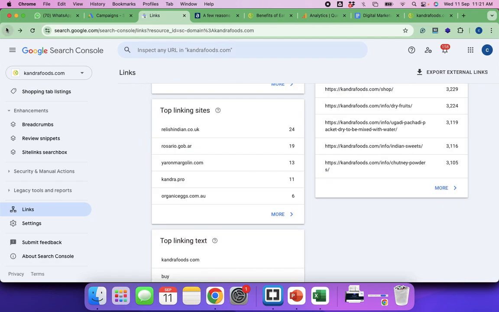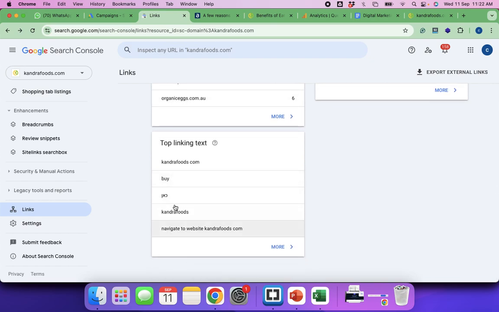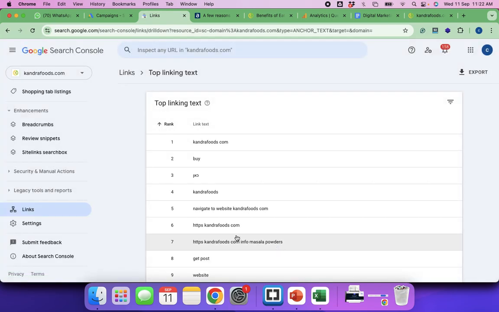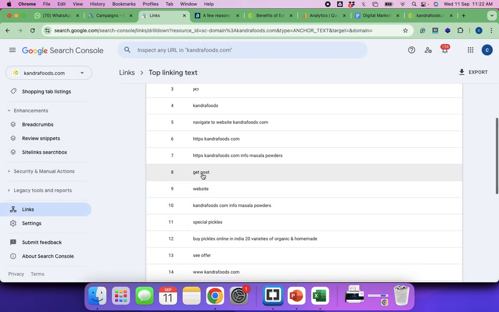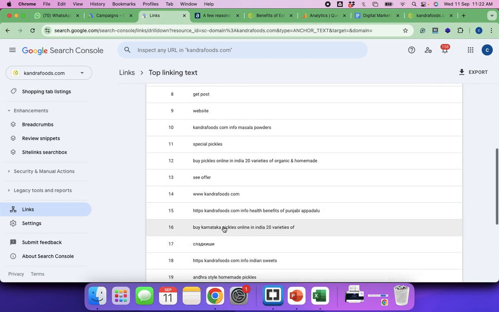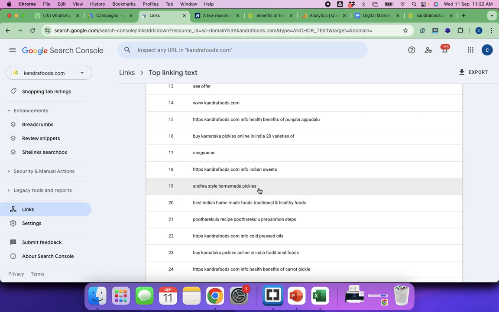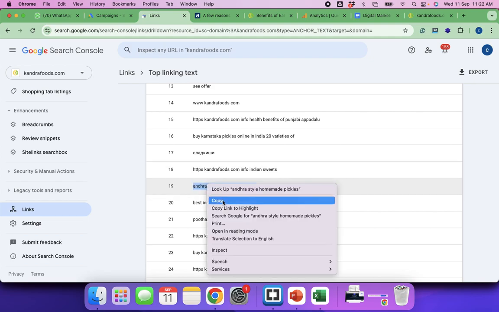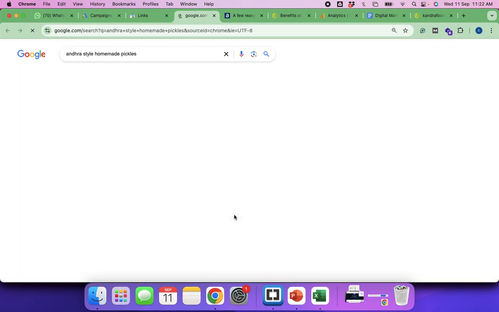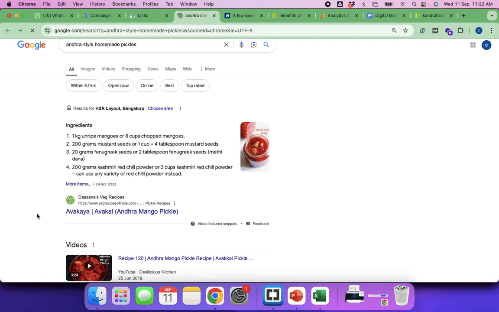But did you all understand how to read the internal linking and external linking data pertaining to your website? Everyone? Yes. Okay. And you can also see the kind of text that's been used by people to link to your website. See, people have used terms like get post, website, special pickles, see offer, right? Andhra style homemade pickles. People are using this text and linking to this web page.